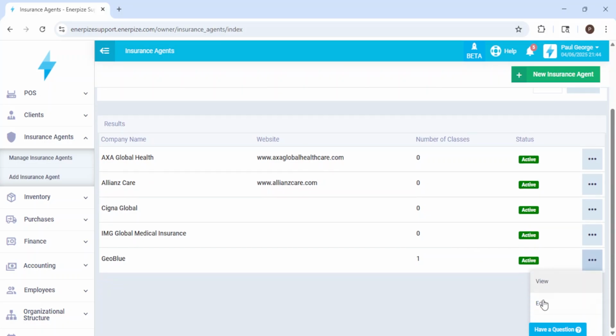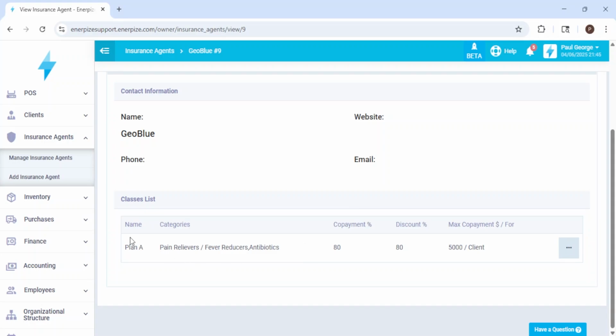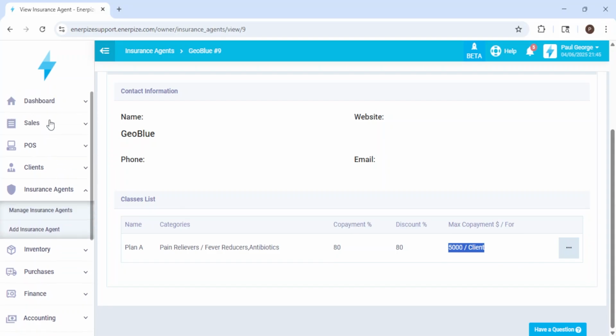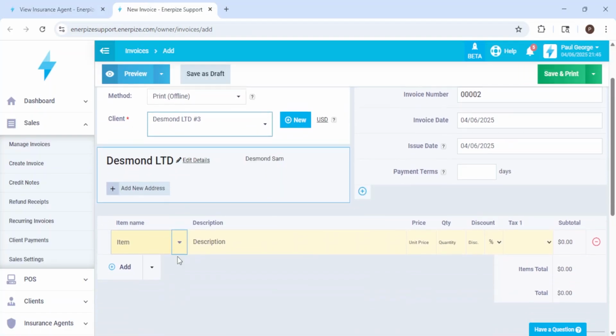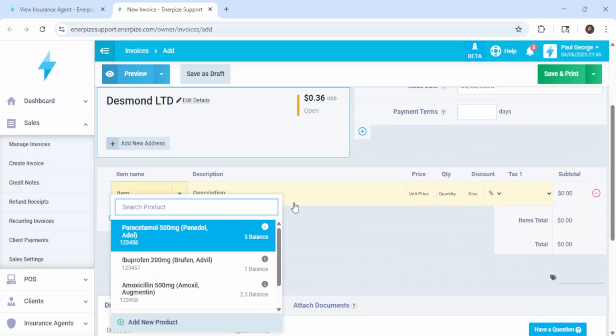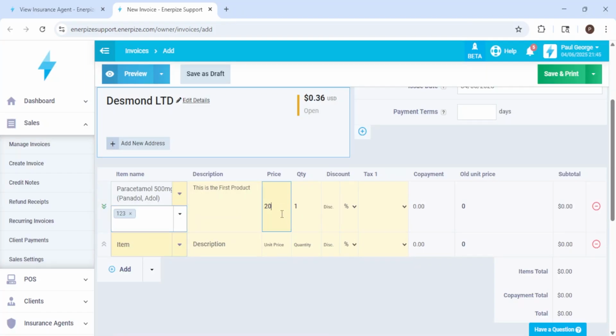Viewing the details of one, you can see the insurance categories and their respective coverage rates or discounts applied to each product category. So, when issuing an invoice for a client whose profile is linked to an insurance company and category, the system automatically applies the correct coverage or discount settings. As seen here, this section shows what the insurance company covers, what the customer pays, and the total product price.